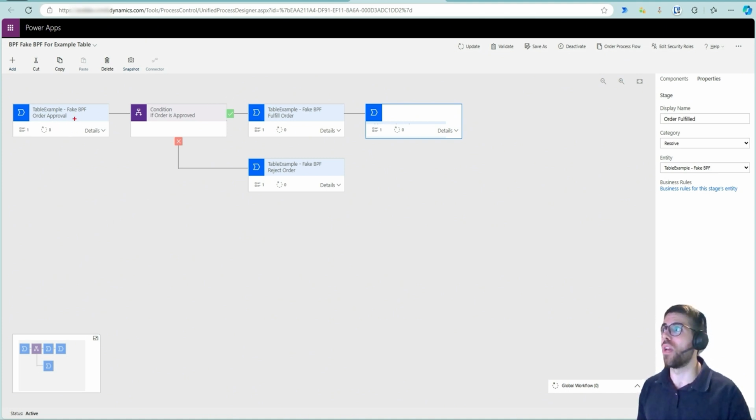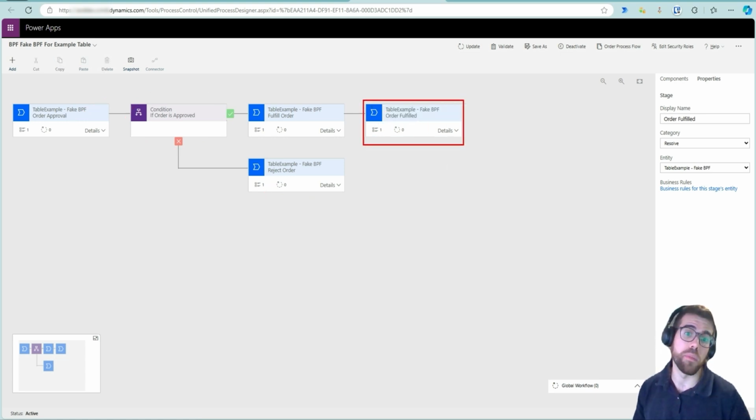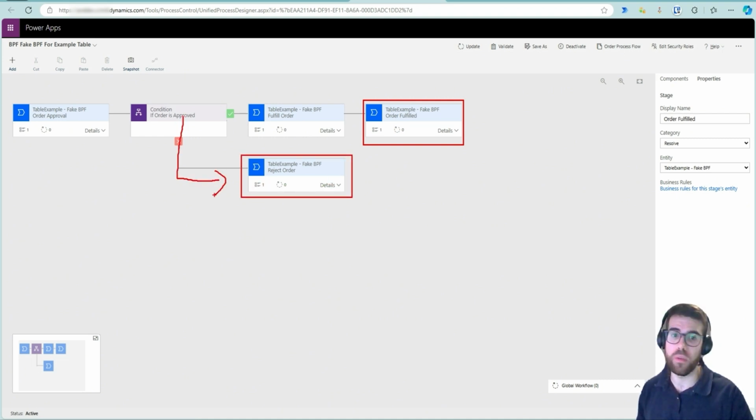So first we have an order approval, then we have a condition. If the order is approved, then fulfill order. If not, reject order, and here mark the order as fulfilled, and that would be the final stage. This would also be a final stage, but via this branch over here.